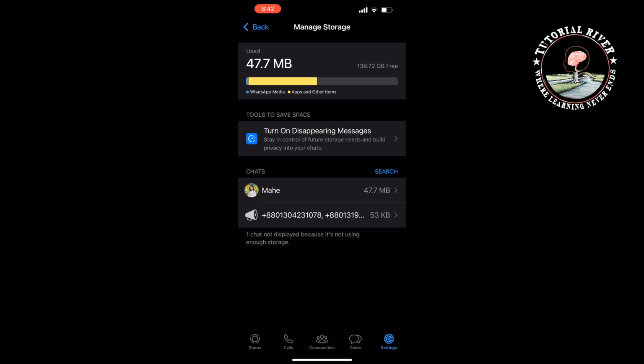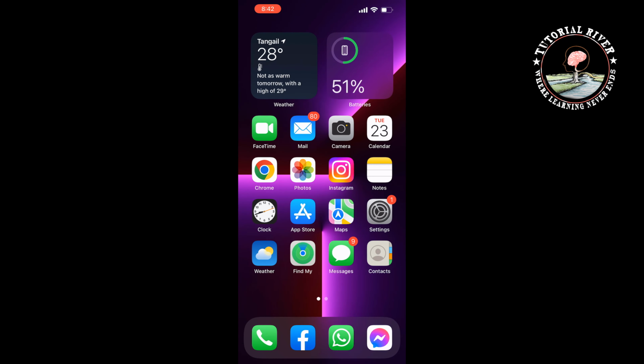And another way to free up your WhatsApp storage is clearing your WhatsApp cache files. If you're an Android user, then go to Settings and search for WhatsApp and open it, and you have to clear the cache and data files for WhatsApp.